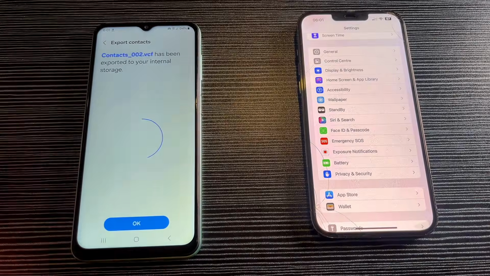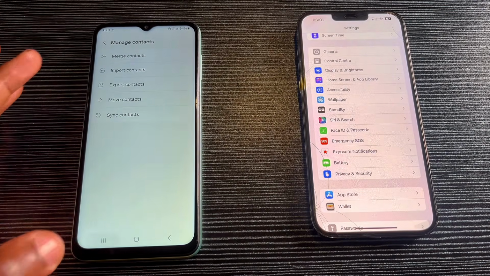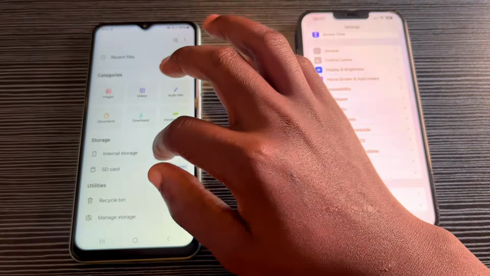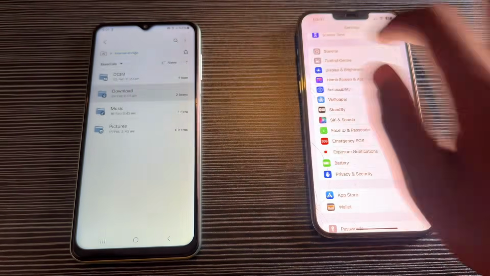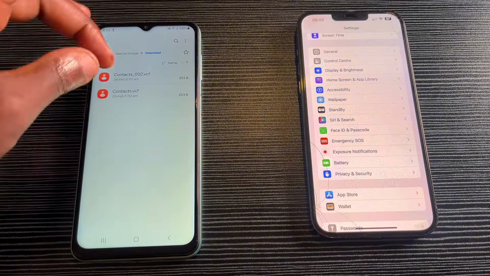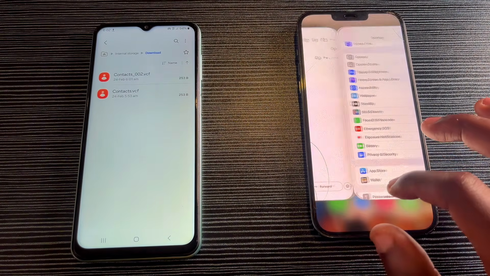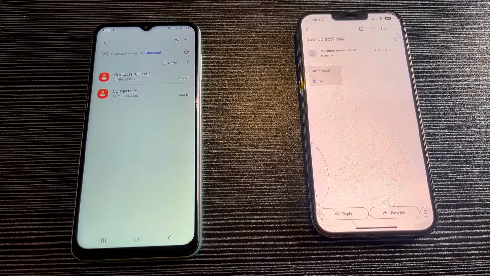So once I click export, it will show me like this. If I go to my internal storage downloads, you see I already have these ones. I already had downloaded one other beforehand. So that's the first one, then the second one. On my iPhone, I'd send these using email. You can send using any medium you want, WhatsApp, email, etc.